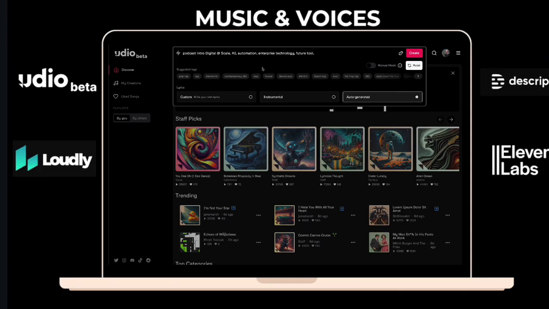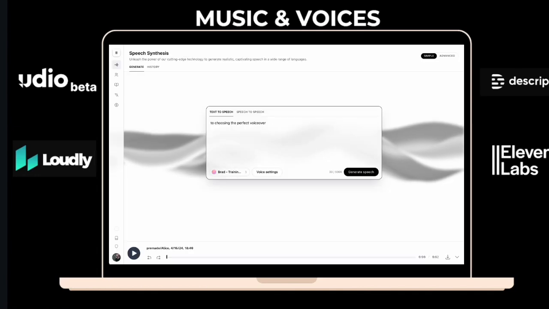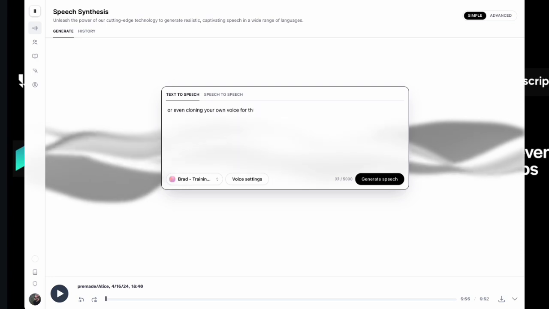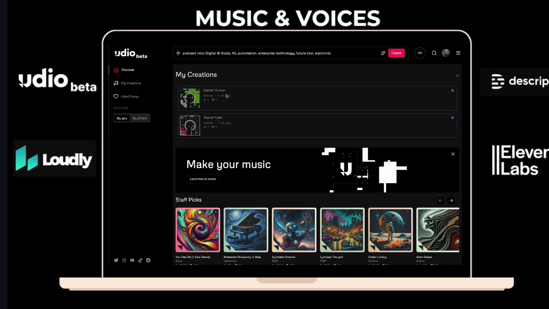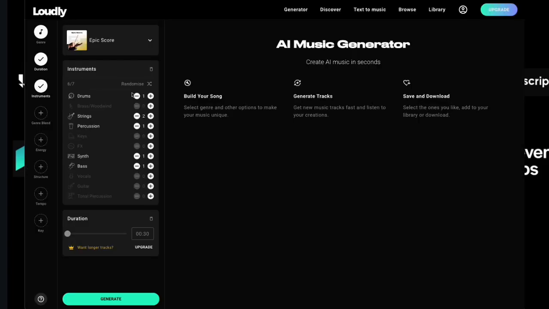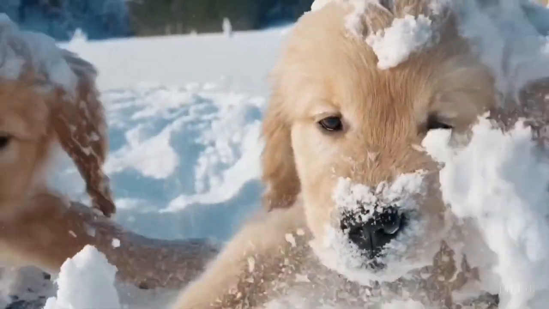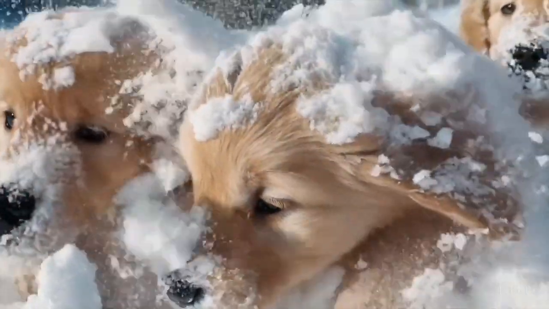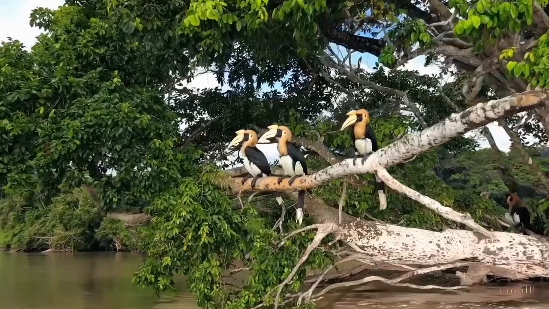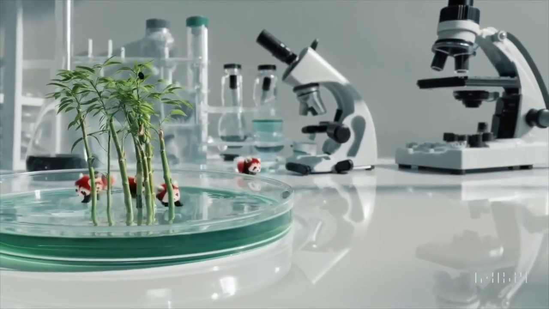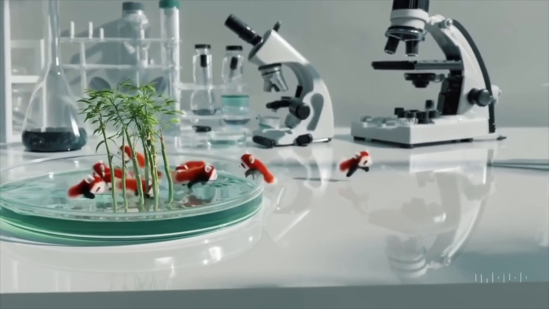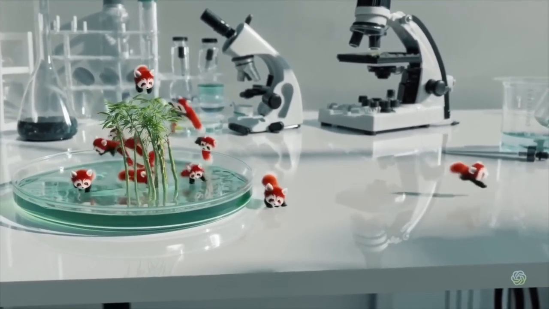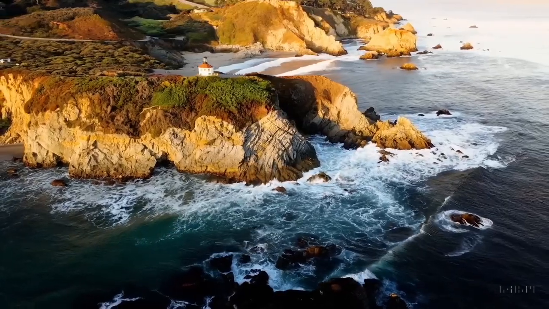And with audio, you can generate background tunes and even sound effects, to choosing the perfect voiceover, or even cloning your own voice for that personal touch. Platforms like Udio, Loudly, Descript, and even 11 Labs are revolutionizing how we think about audio and sound in our storytelling. And yes, even videos with tools like Pika Labs, Leonardo AI, Runway ML, and yes, the stunningly anticipated Sora by OpenAI, storyboarding your campaigns and adding that perfect B-roll just got a whole lot easier.